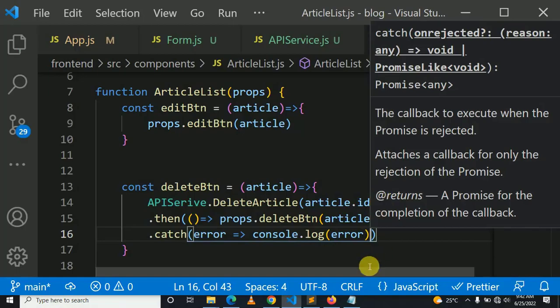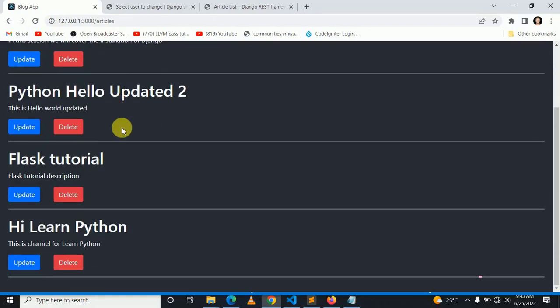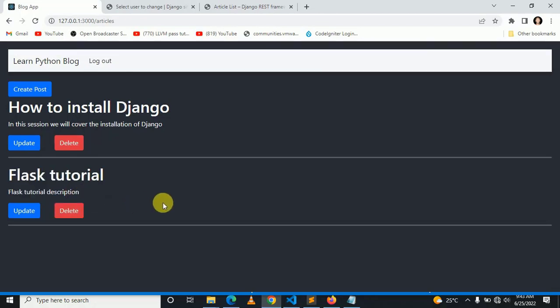Okay guys, let me refresh this. So what happens if I delete? Wow, you can see we are able to delete. I can delete everything. So we are done with create a post, edit a post, and delete. The next thing we are going to do here is to implement the login and register.